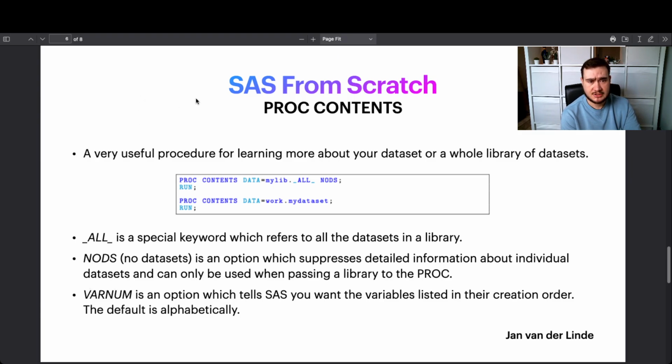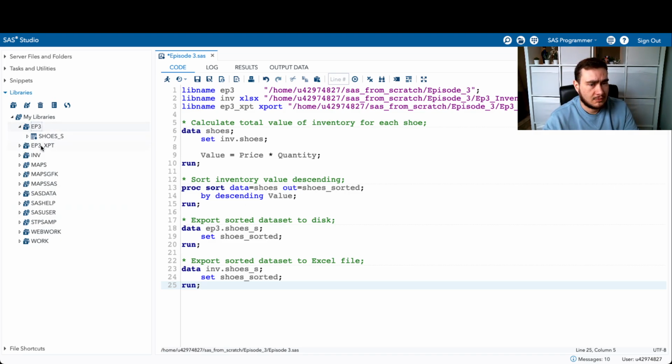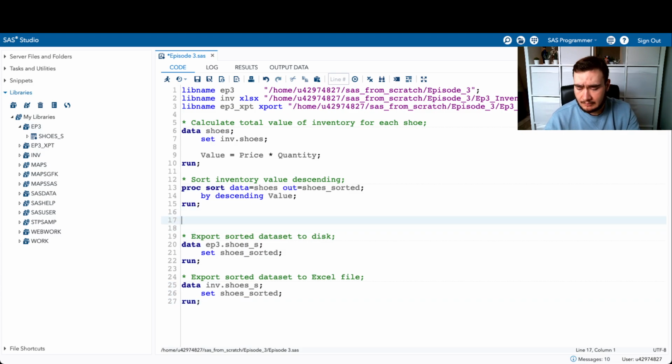Let's jump back to SAS Studio and start getting into that sort of thing. So let's see what we've got. Let's work with EP3 for now, I think. The only other thing I might do is just put this file in EP3 as well. So let's export it as well. And you'll see why in a minute.